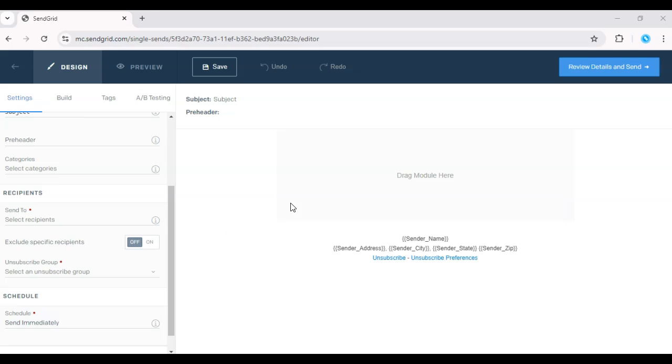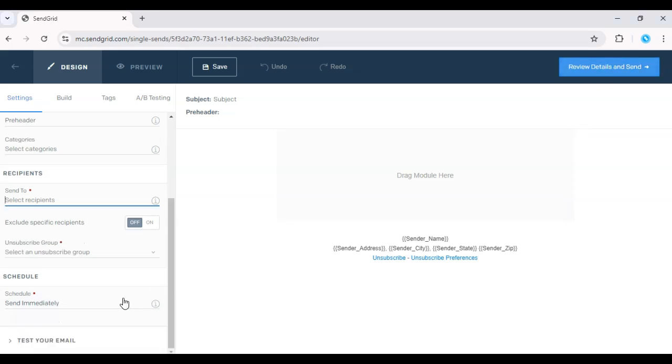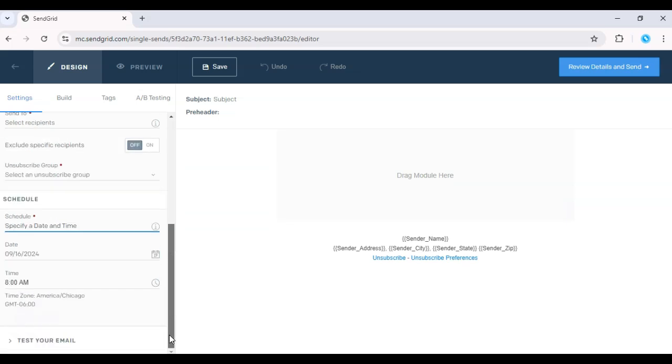Once your email is designed and your recipients are selected, you can choose to either send immediately or schedule the email for a later time. Be sure to preview your email and test it by sending a test email to yourself first.